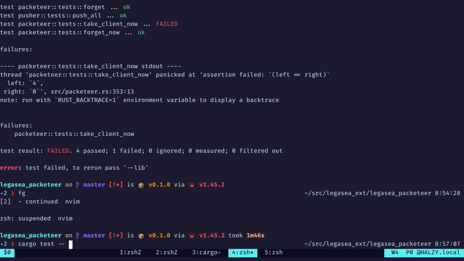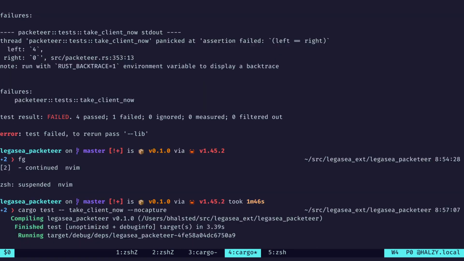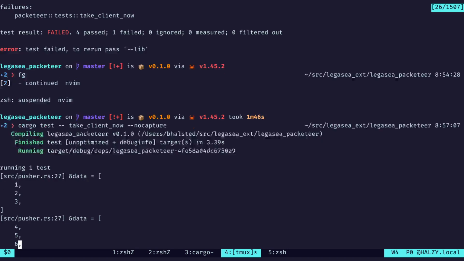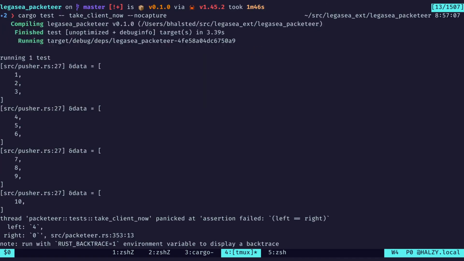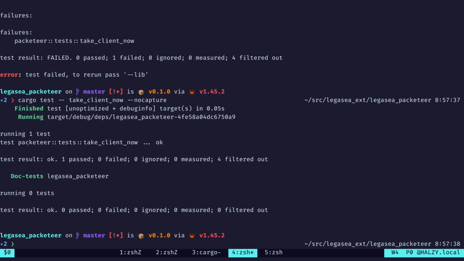All right, we're just going to run this one test. Which one was it? Take client now. No capture on that. I want to see when it fails. Is it actually sending the data out? Oh, it is. It actually pushed the data. Oh, silly wabbit. And when it succeeds, it didn't pass the data out. Yep. So it didn't actually push it there.